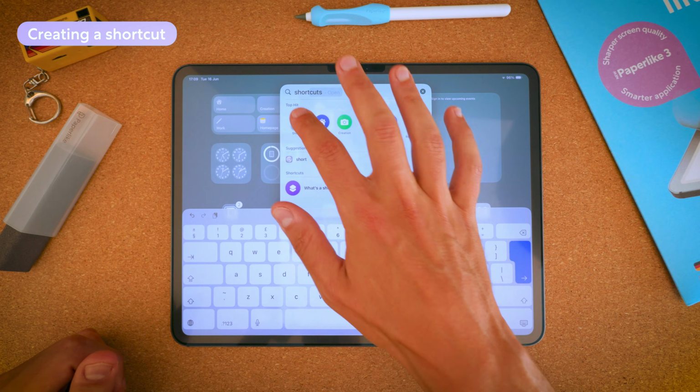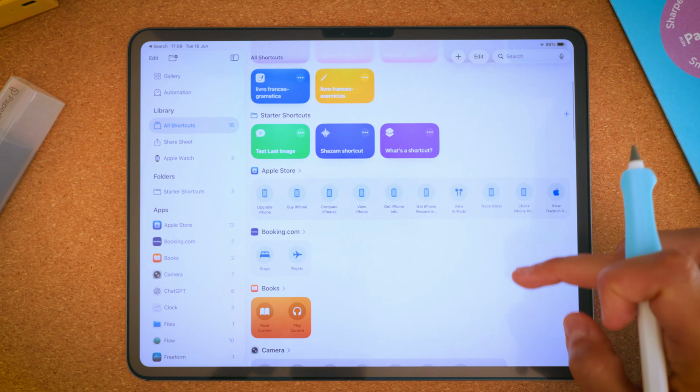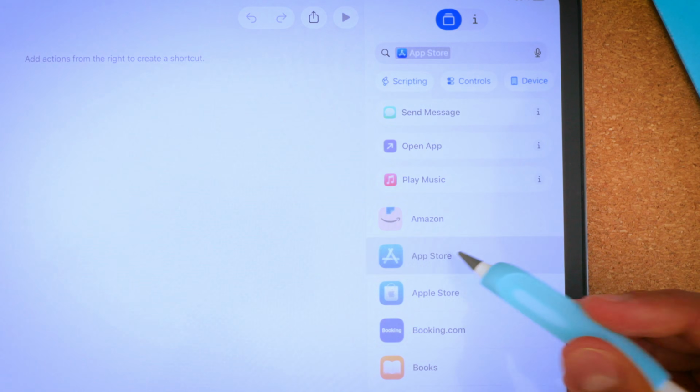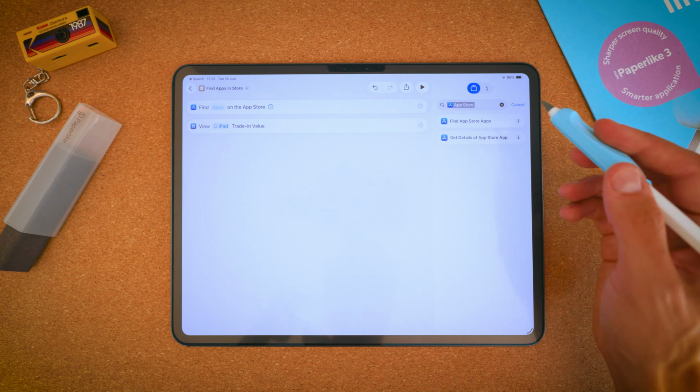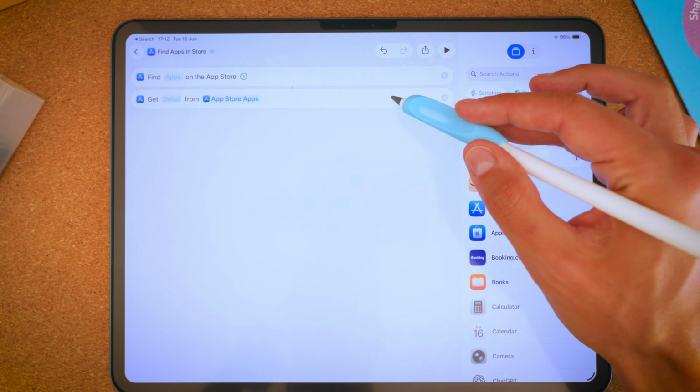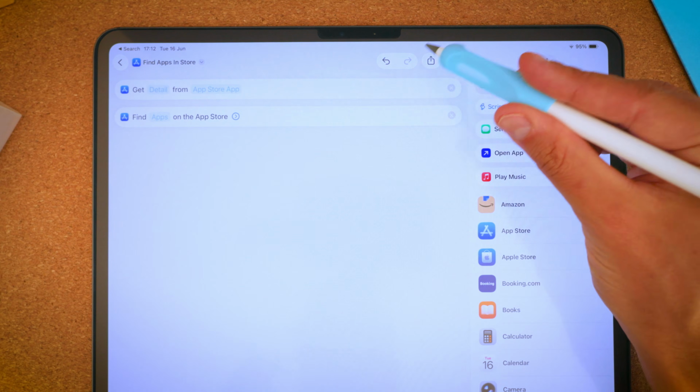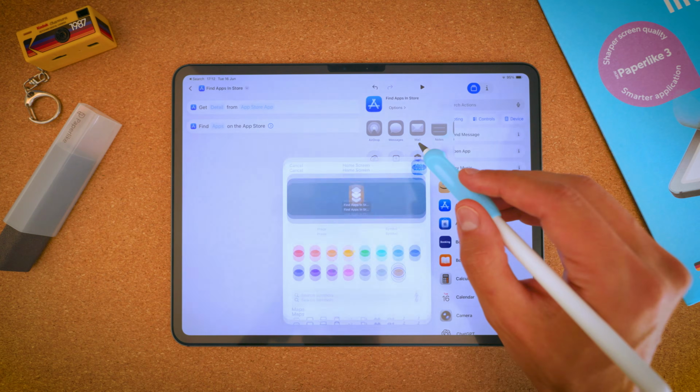Now, to build a shortcut, it's really easy. You open your app, you tap on plus, you add actions. It can be open app or start a timer, show weather, whatever it is. There's so many options out there. You put them in the order you want, you name it on the top left, and then you can either share it to your home screen or you can create a widget like I'm going to show you later.